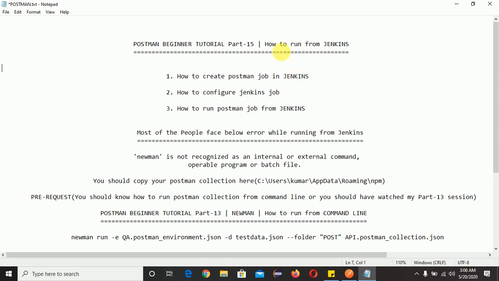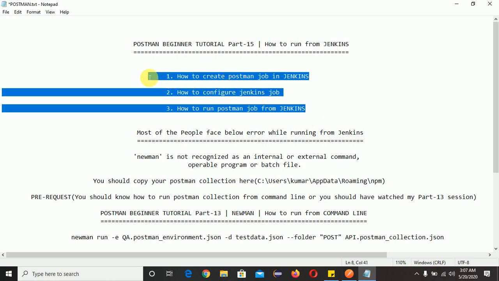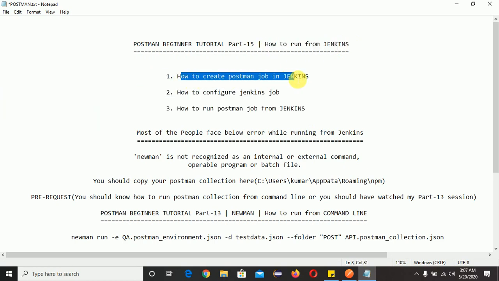So today our topic is how to run Postman script from Jenkins. Inside this, we will learn three things. How to create a Postman job in Jenkins. After that, we'll learn how to configure the Jenkins job, and later we'll learn how to run the Postman job from Jenkins.